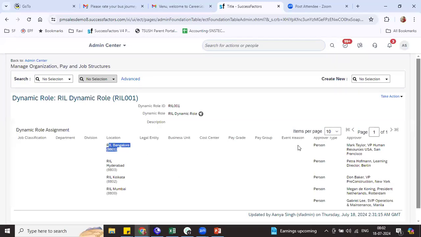If it is only Bangalore, it goes to this. If only Hyderabad, it goes to this person. So depending on these locations, system will be choosing the approver. And any other location other than these 4, it will be sending to this person. Okay.